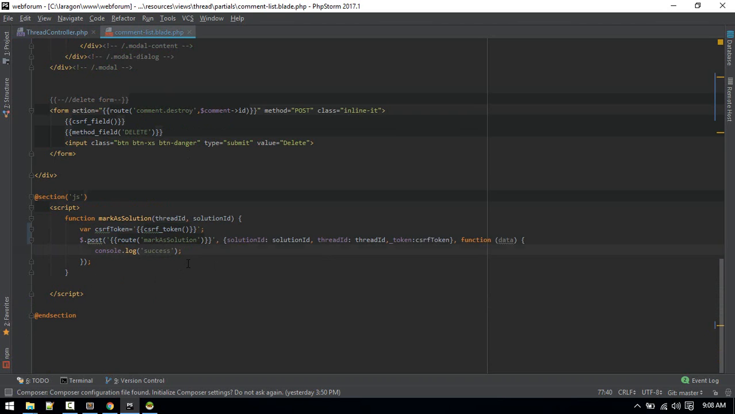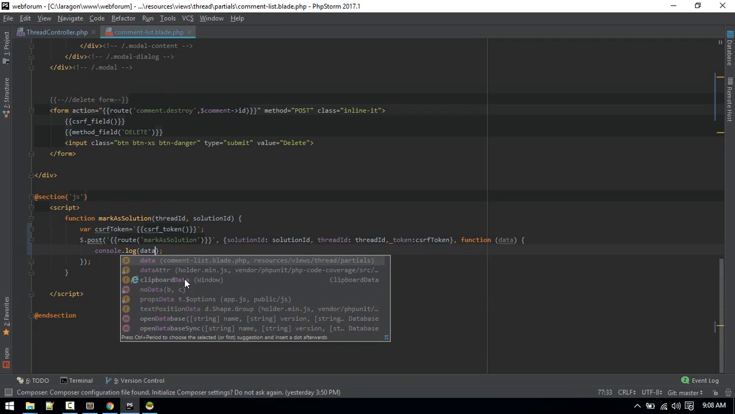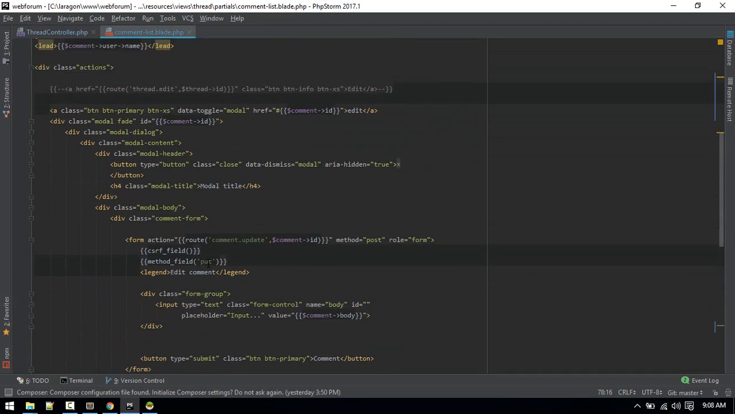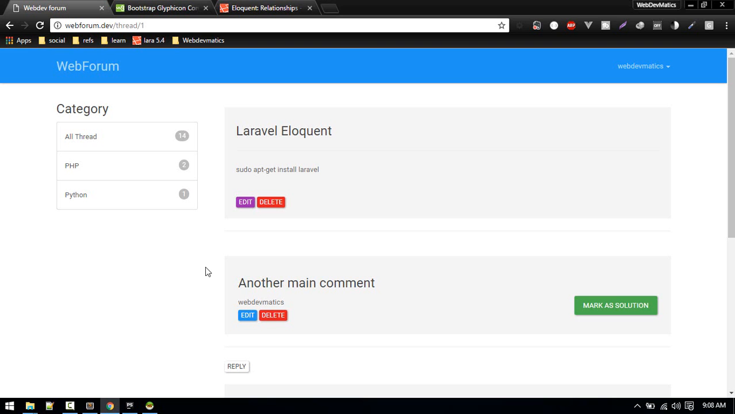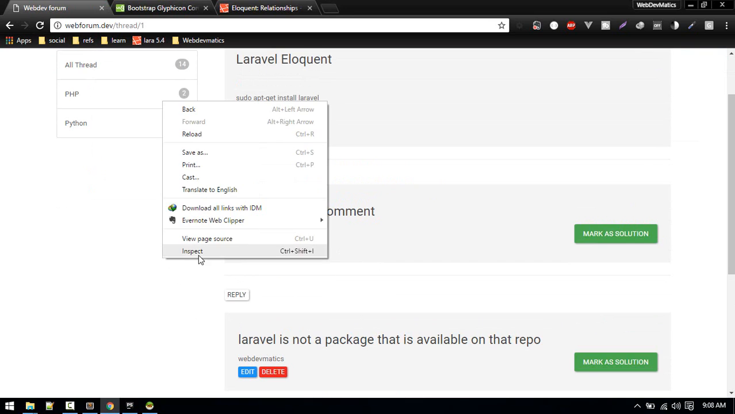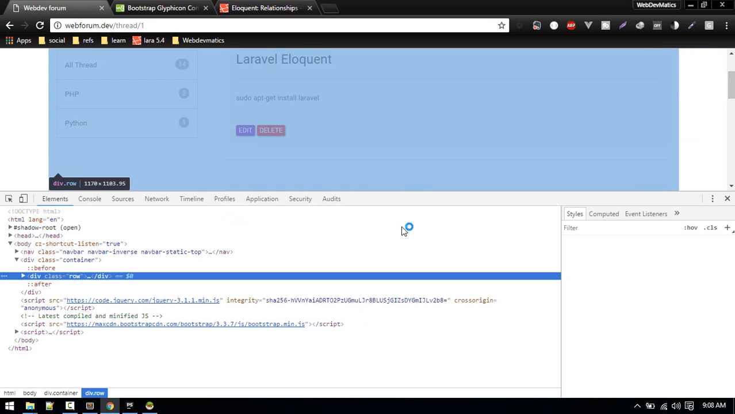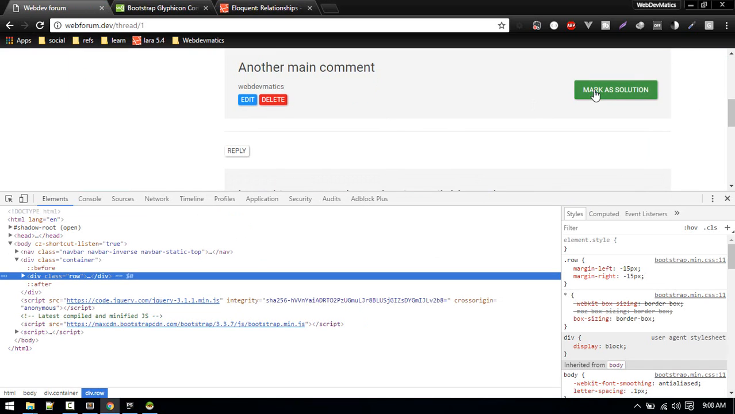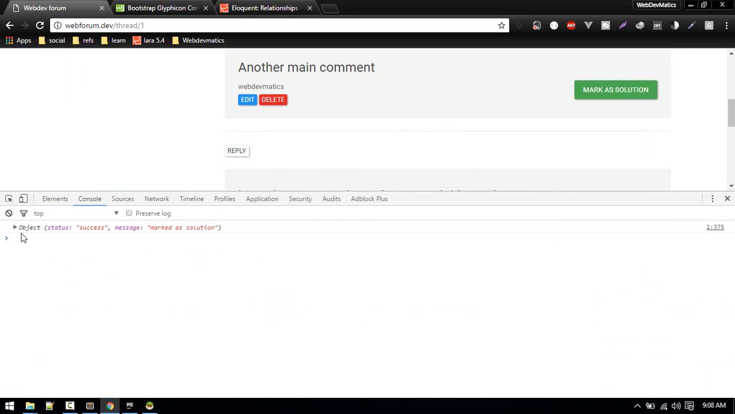Alright, so we can log the data here in our comment list dot blade. Let's go and test this out. Open up the console and we should see all the data. I'll mark this other main comment as solution. Now we get this object which has the message, status success, and marked as solution.